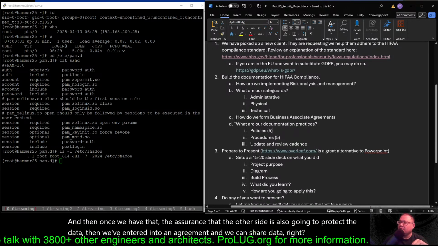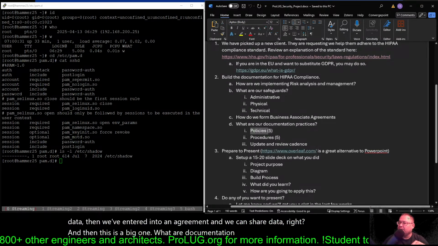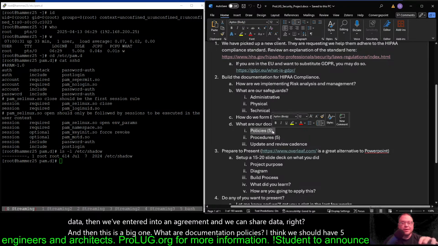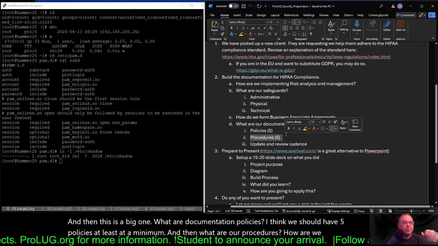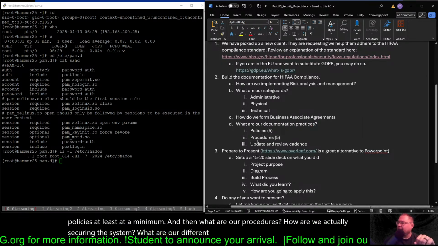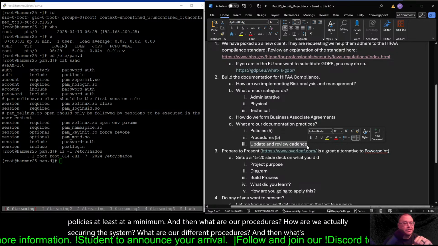And then this is a big one. What are our documentation policies? I think we should have 5 policies at least at a minimum. And then what are our procedures? How are we actually securing the system? What are our different procedures? And then what's our update and review cadence?